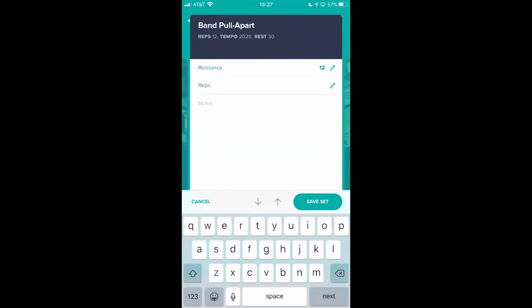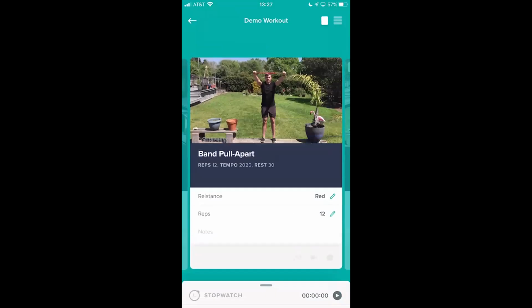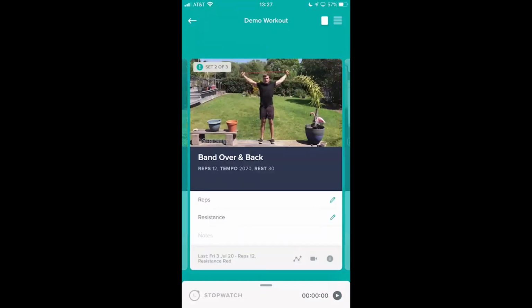Whoops, we'll go red band. I don't know why those are flipped there. 12 reps, save set. Cool, now we're back to the first exercise, but we see in the top right, it's set 2 of 3.